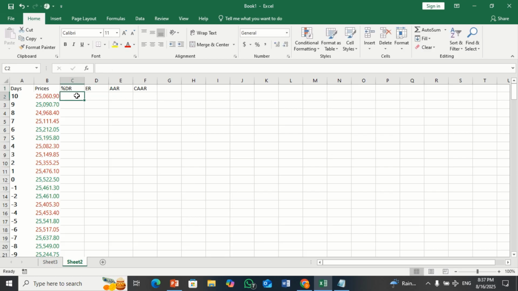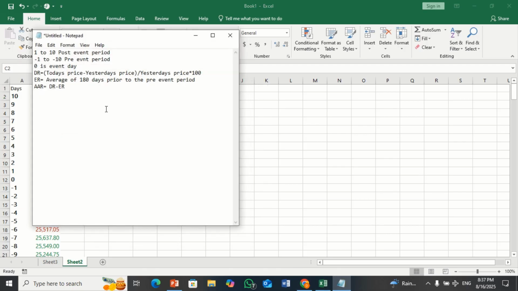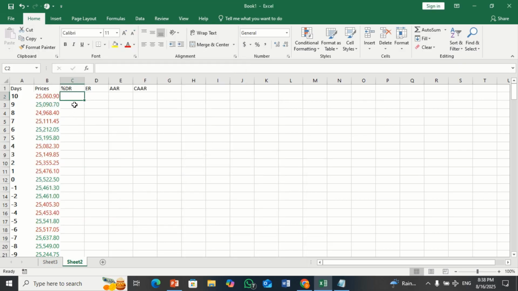Now, to get percentage daily return, we are using a formula. Here is the formula you can look into. Percentage daily return is nothing but today's price minus yesterday's price, in brackets, divided by yesterday's price, into 100. This is the formula we are using.